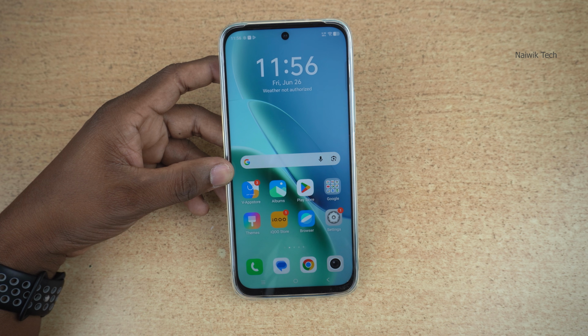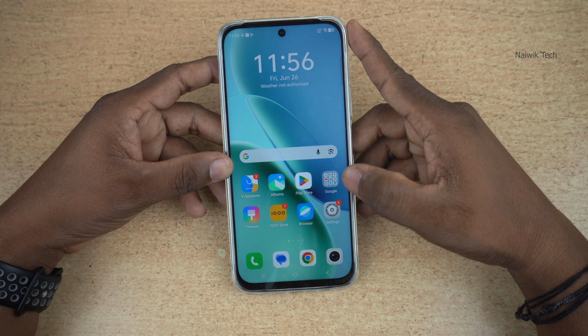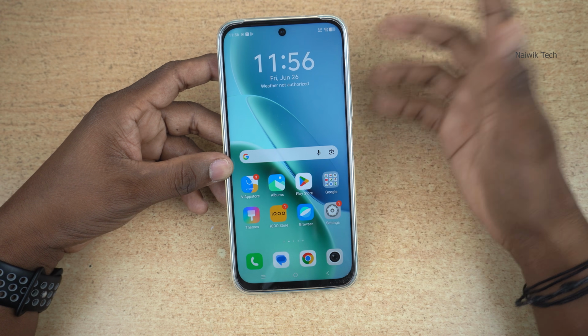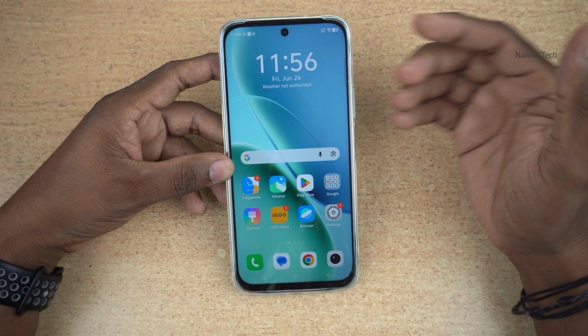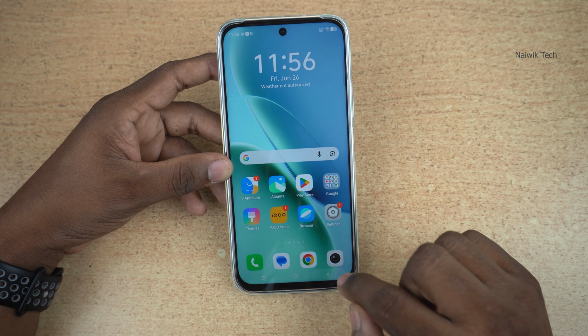In this video, I will be showing you how to enable full screen gestures on your Vivo or iQOO phones. Here is my iQOO Z11x, which is running on Origin OS 6. By default, I have selected buttons at the bottom.